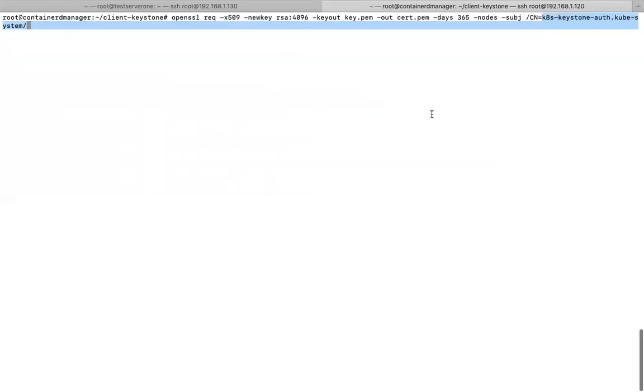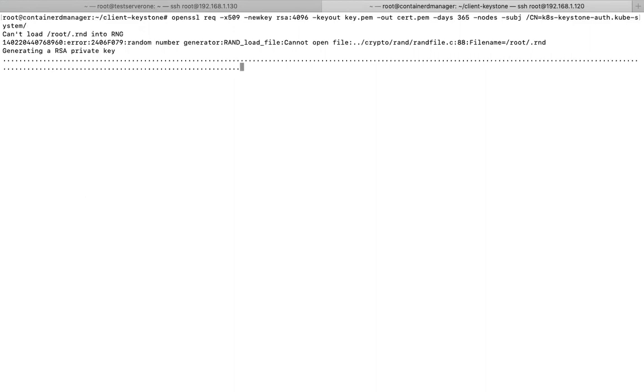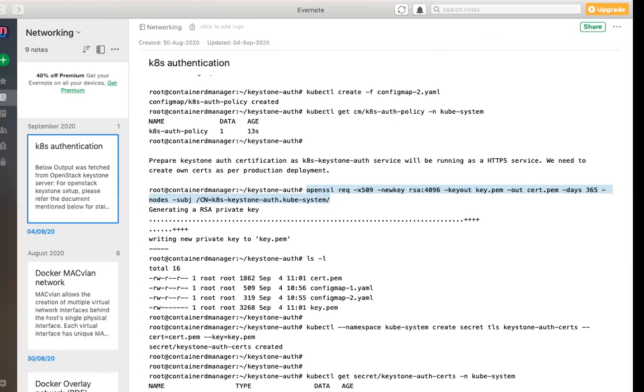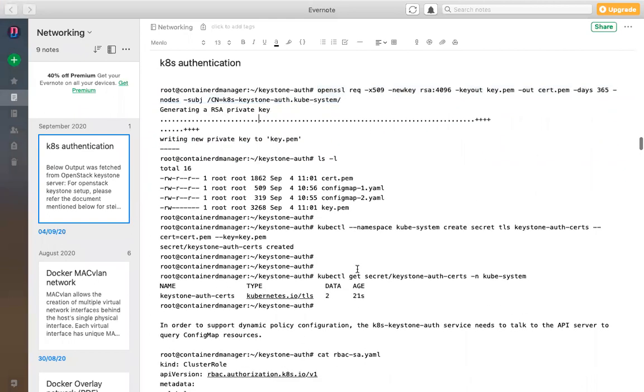What is the service name? If you look at this, the service name is k8s-keystone-auth in the namespace kube-system. That is the name used to generate these certificates. Now enter. If you see, the certificates are created. key.pem and cert.pem, both are created, right? Now with these certificates, you have to create a secret. So let us try to do that.